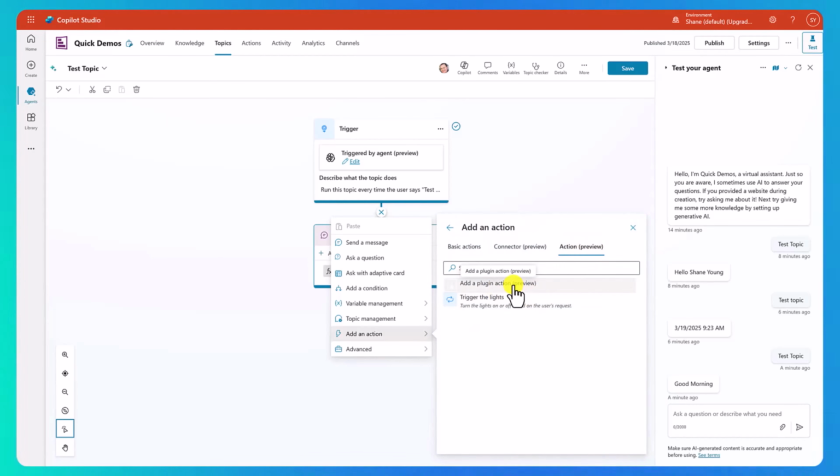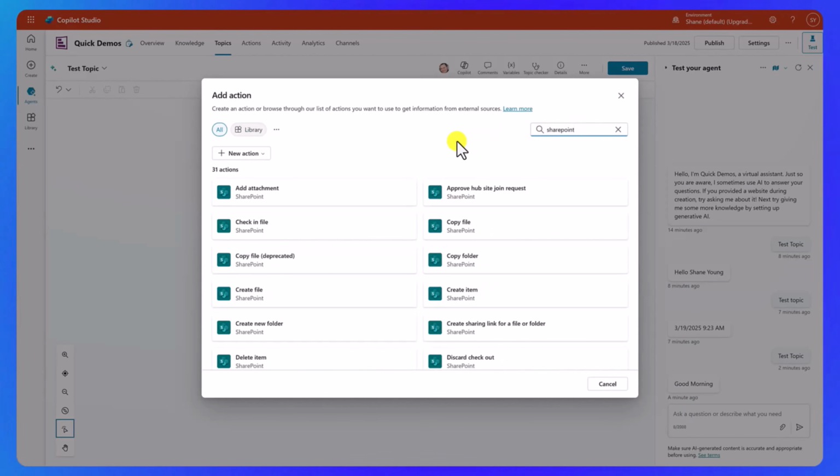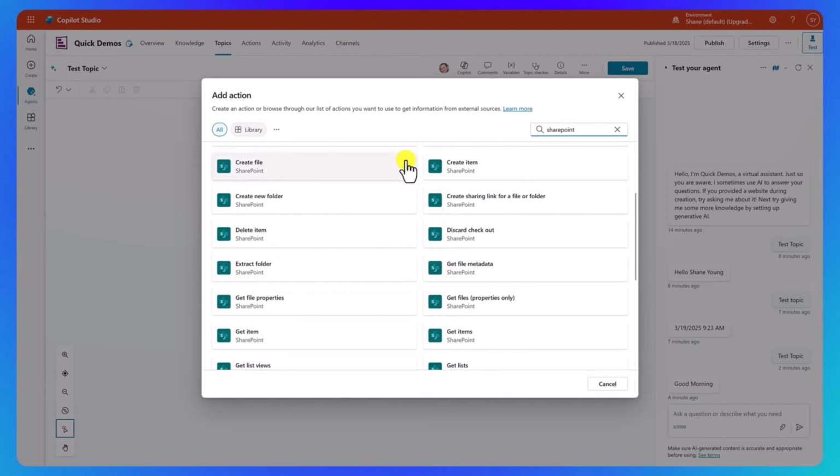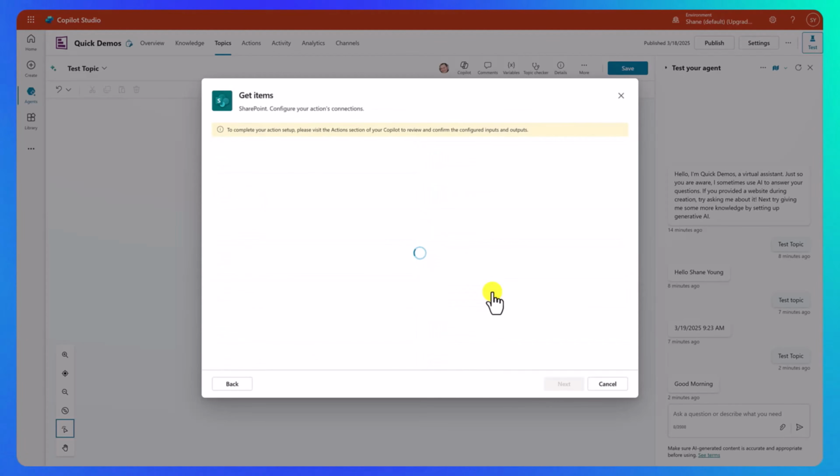And then we're going to add a plugin action. We get our little pop-up. We're going to go over here and search for SharePoint. And in SharePoint, we're going to do a simple get items. And remember, nothing about this is tied to SharePoint. I'm just using a SharePoint list that many of you have probably seen before, my employees list, because it's some quick, easy data for us to play with that isn't very complicated to understand when we look at it.